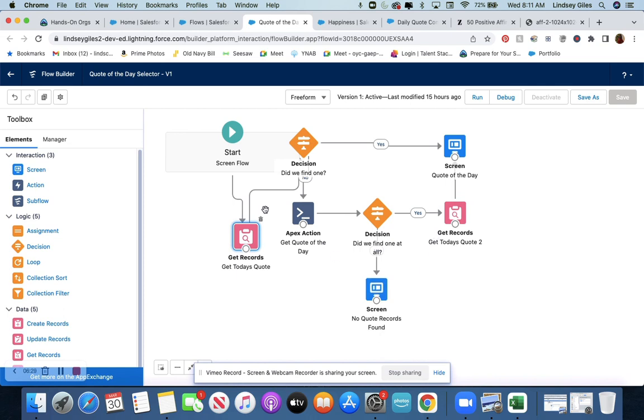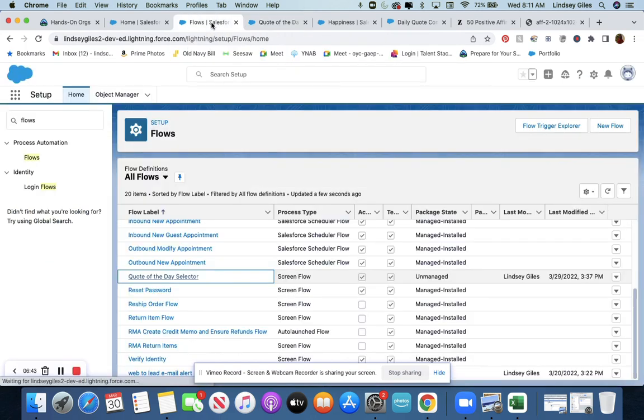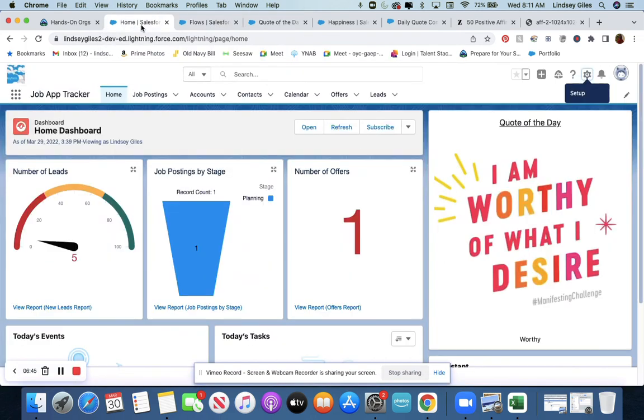So the nice thing about this flow solution is you didn't have to build it. All you have to do is enter your quotes in the custom object, and then every day it will cycle through, and you'll have a new quote show up on your homepage.